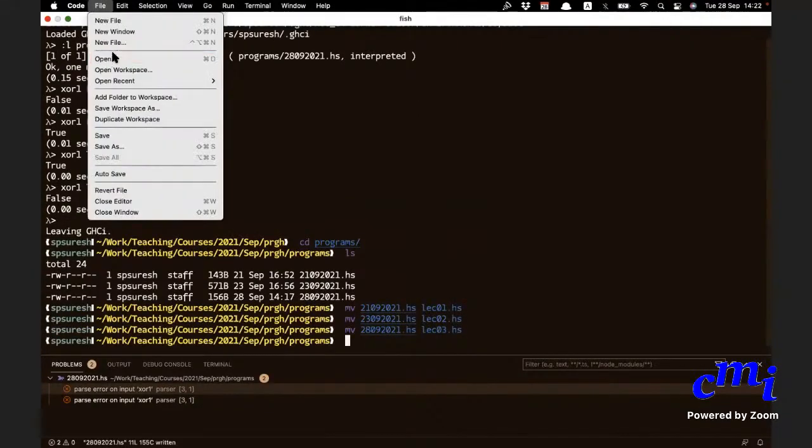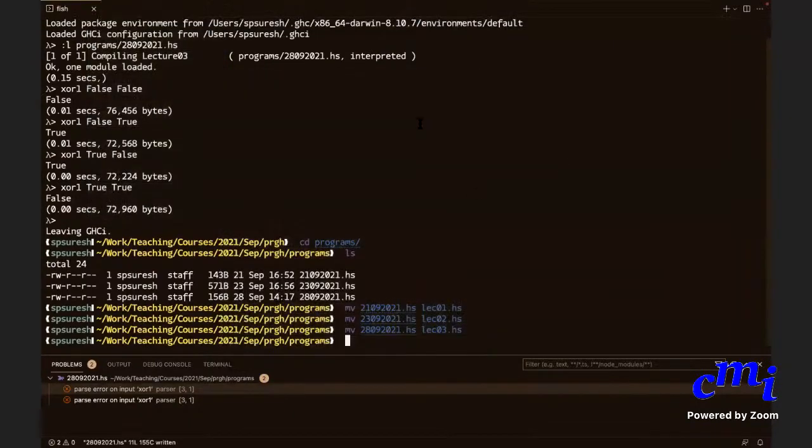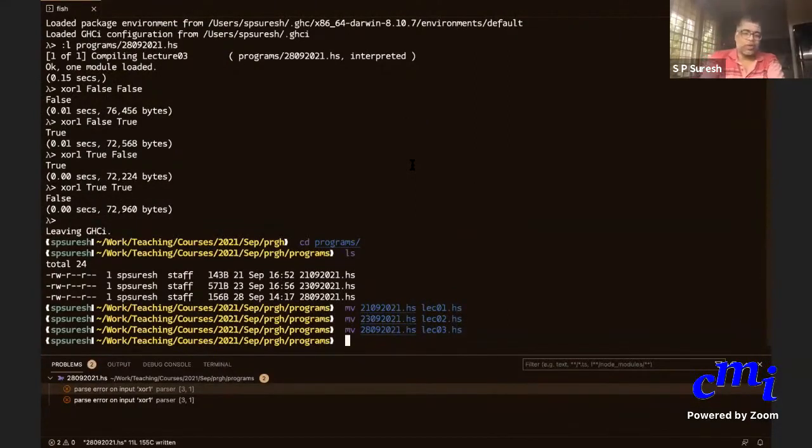Hello, sir. If we want to run the XOR function, and we want to give two statements as input, then how do we actually write it? One minute. Let me get back to the thing, and then you can ask your question.